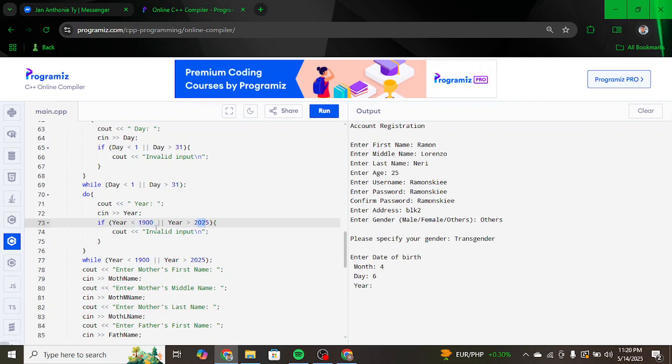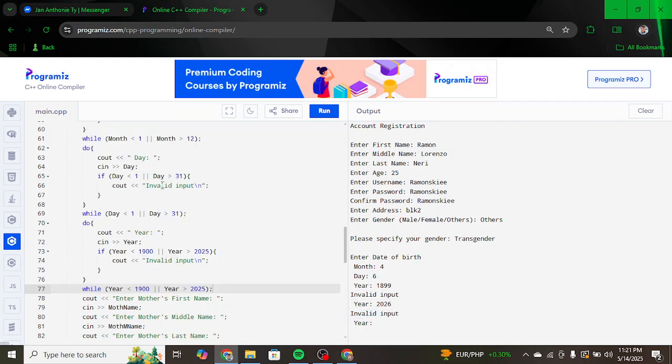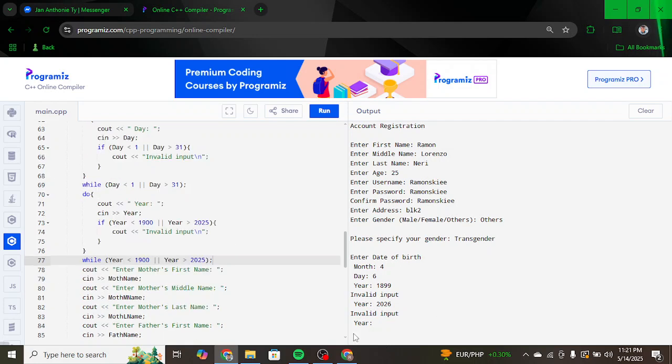Put something like 1899 here. It will say invalid input because it's not between the year 1900 and the year 2025. Let's just say 2026. See, it will say invalid input and it will keep repeating over again. That's what the do while statement does.